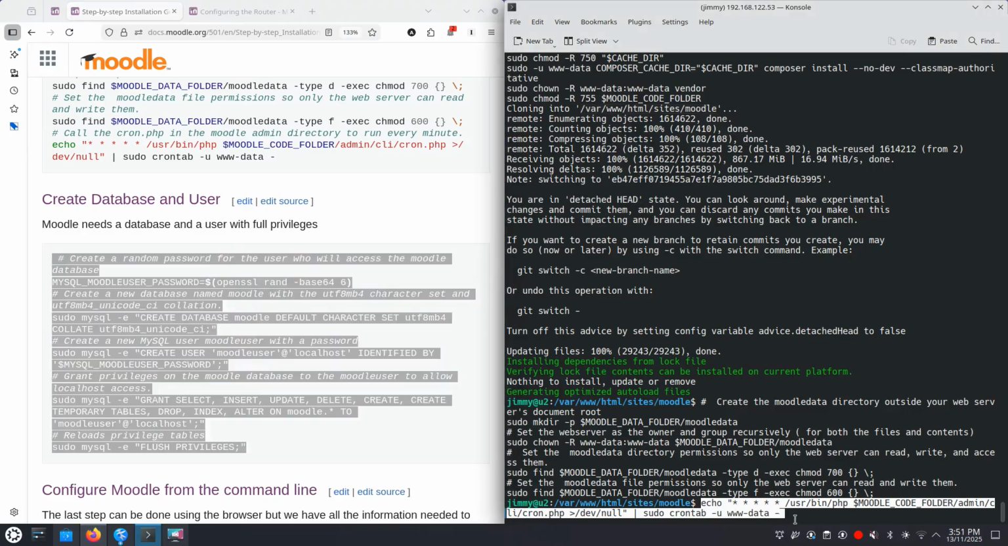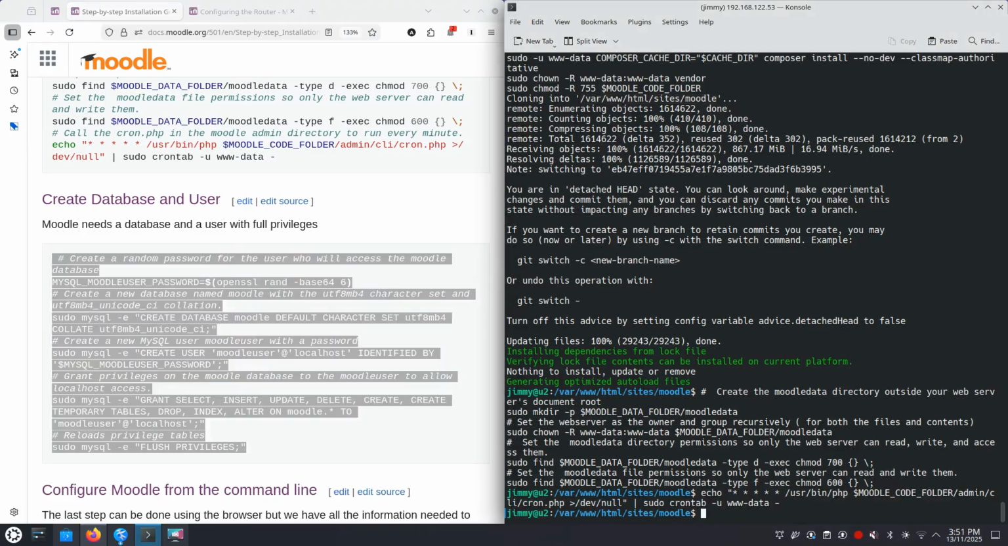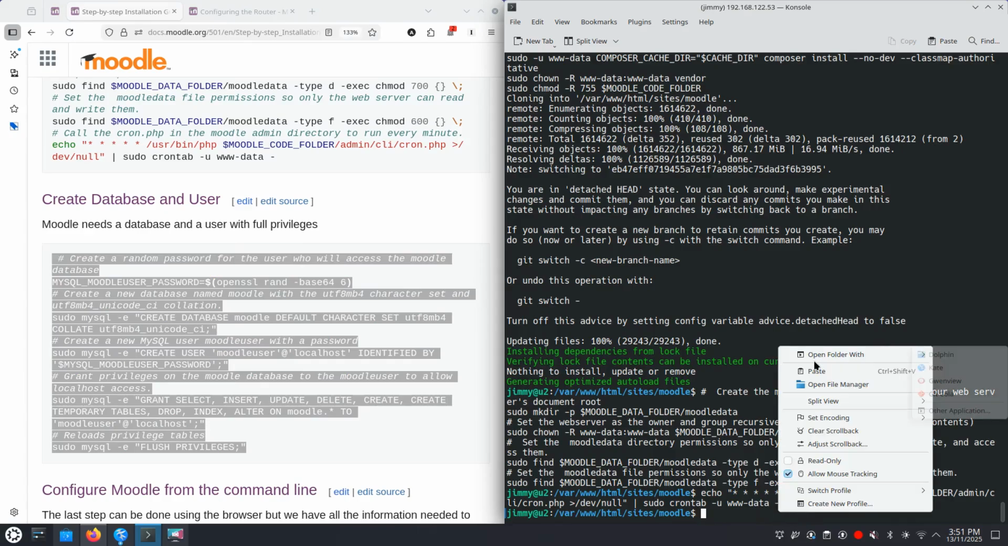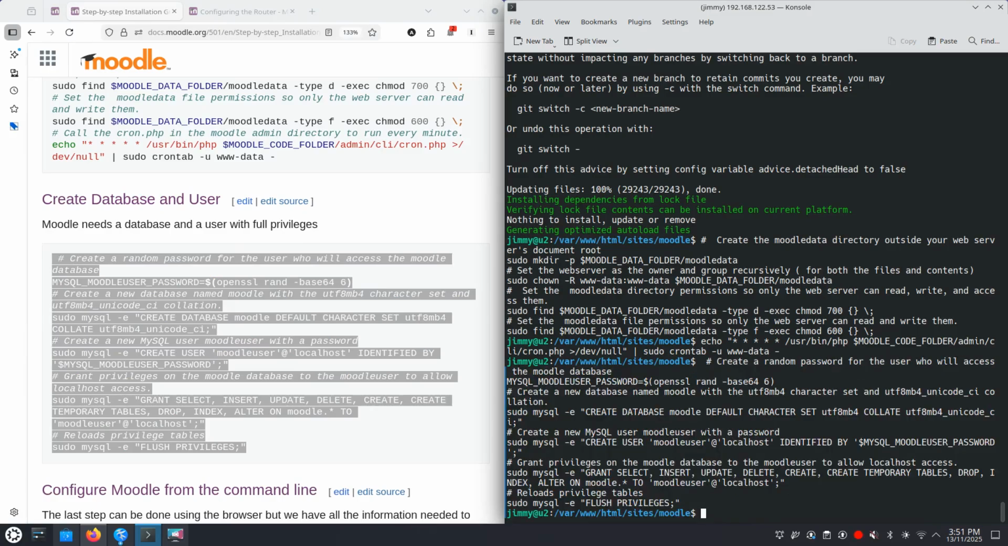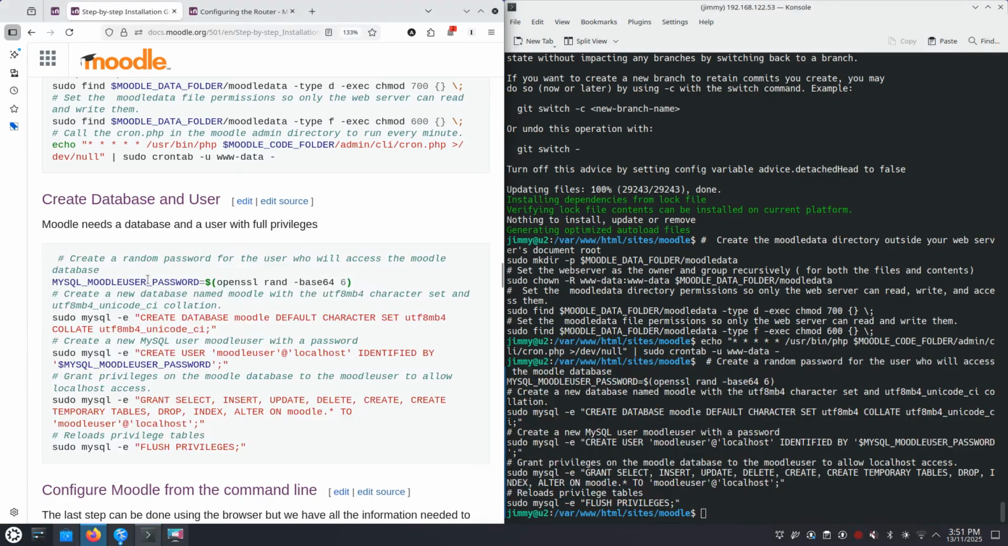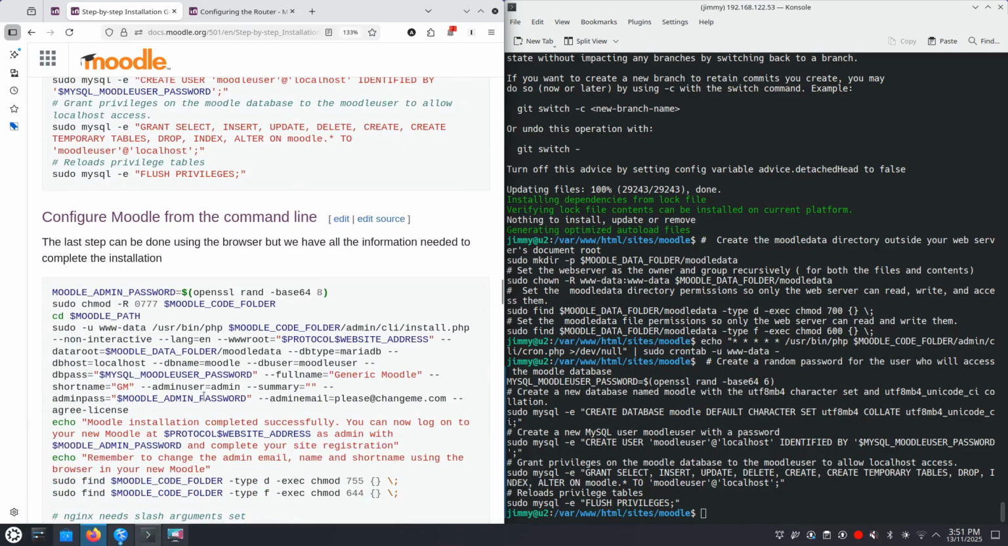The next step is a database. We need a database for it. We better make sure we've done that one. Push the button or it won't work. Now we're going to paste in here, and we're going to create the database. Now the way we create the database is we have a MySQL Moodle user password, and we create a random password for this person, and then we use that password later on as the password for, we'll create the database first as Moodle, then we create the Moodle user, and here is the password down here, and then we grant the privileges, and then we flush the privileges.